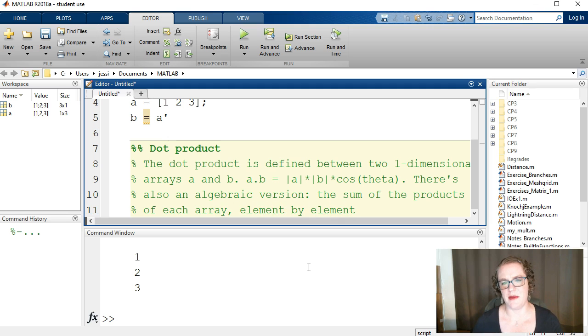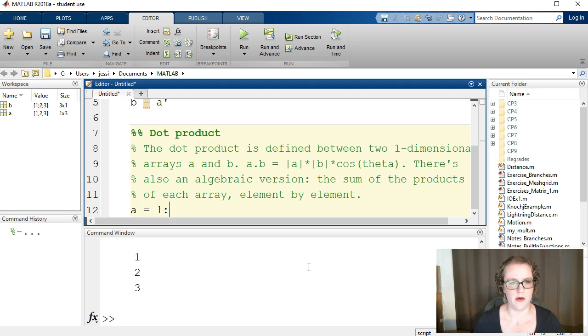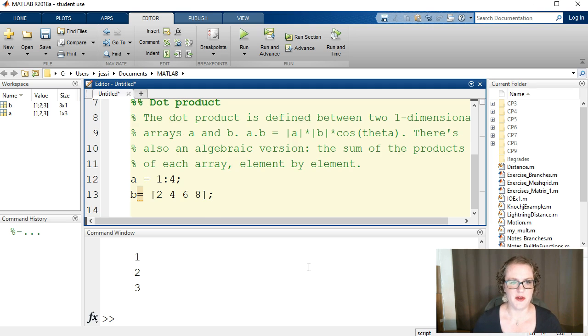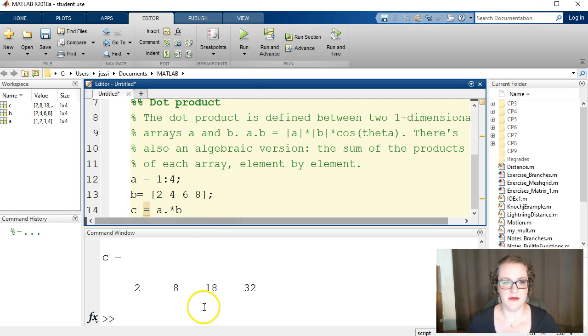And MATLAB is really good at helping us out with that. So let's take a look. Let's make A equal 1 to 4 and B equal, let's pick some even numbers, 2, 4, 6, 8. So I have the same number of elements in each one. And now I'm going to define C as, let's just start with A times B. So this is the dot multiplication we've done before, where each element of A is multiplied by each element of B. So we get 1 times 2, 2 times 4, 3 times 6 is 18, and 4 times 8 is 32.